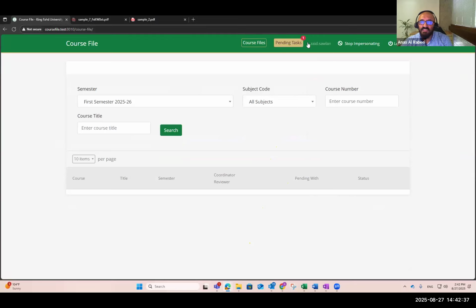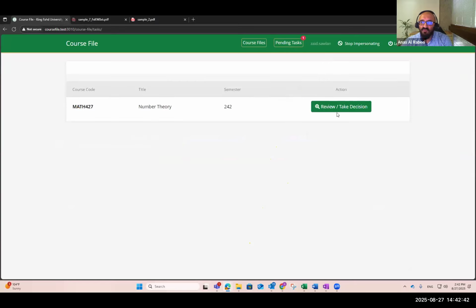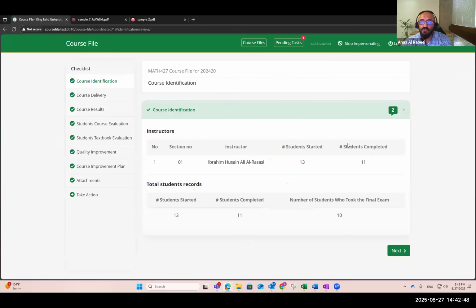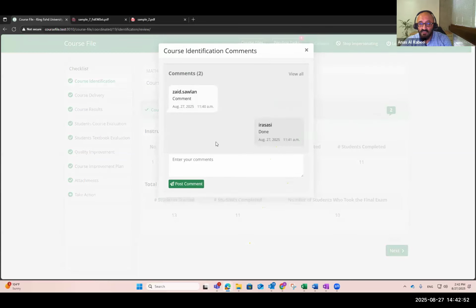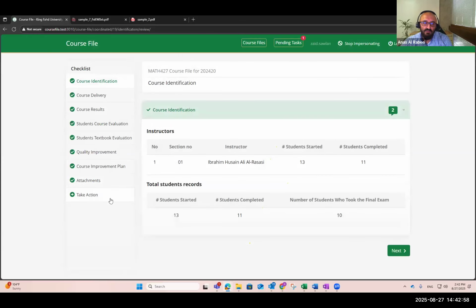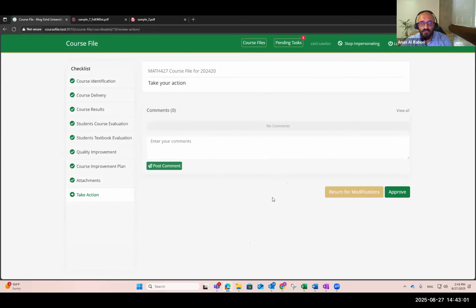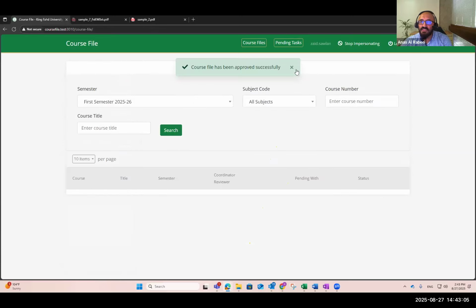If you refresh the page, he will see that there is another task now. So he will go over the course again, and he needs to check if all his comments have been addressed appropriately. Otherwise, he can return it back to the instructor, and this loop will continue until the reviewer is satisfied. Finally, he will approve the course, and that's it. The course specification is now approved.